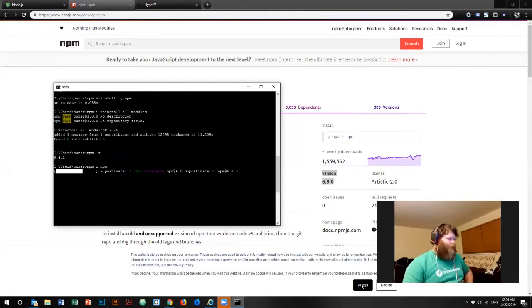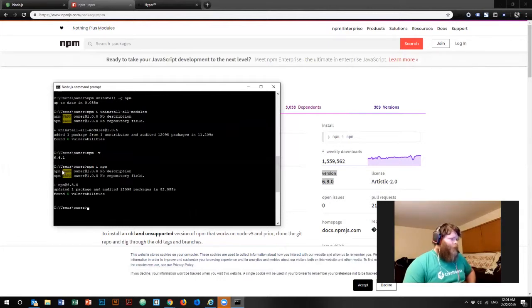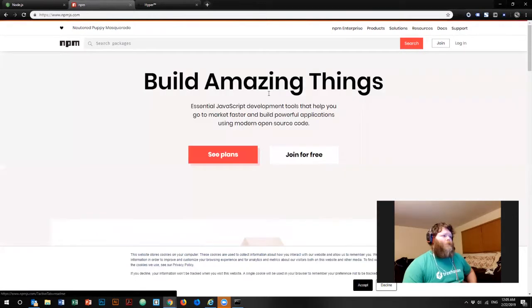All right, so you see here that right under that line it says npm warn, no description, no repository field. Right here, npm 6.8.0 updated one package, found 0 vulnerabilities. 0 vulnerabilities, that is a good thing. All right. So now that we have NPM installed, we'll be able to come to this website and pull in any other package that we need.